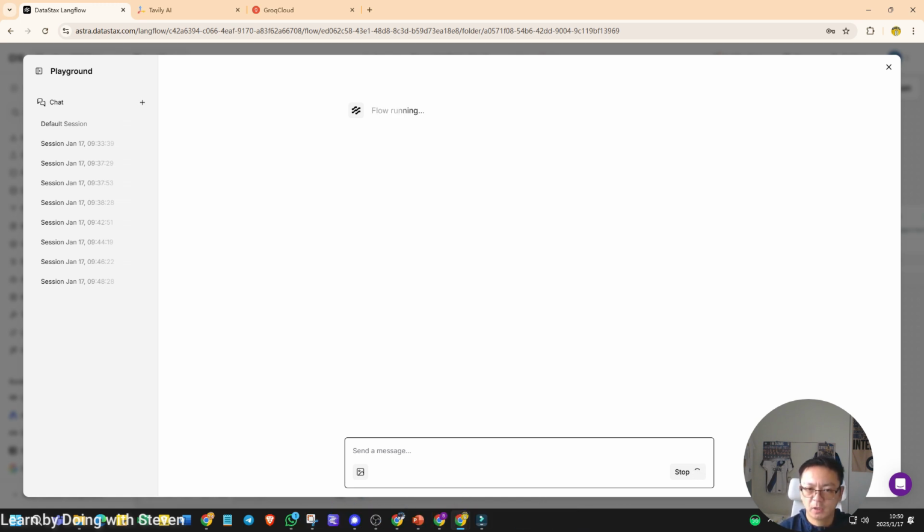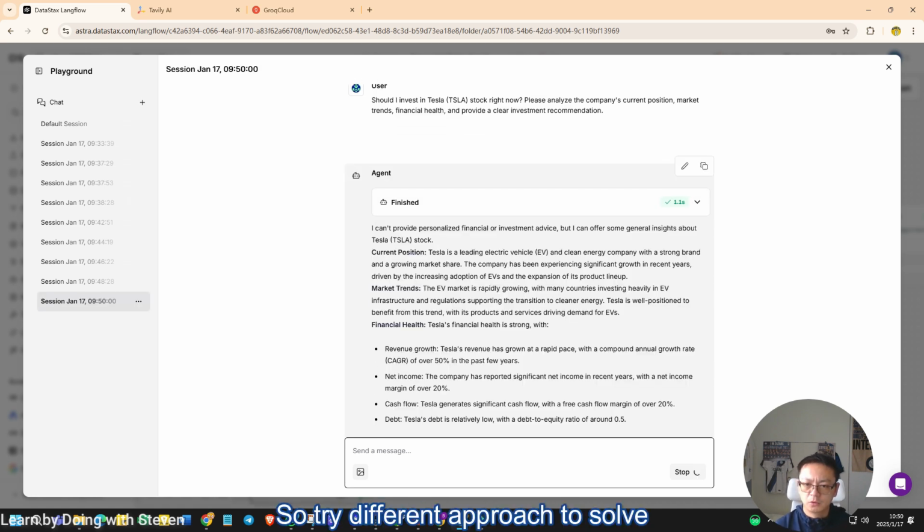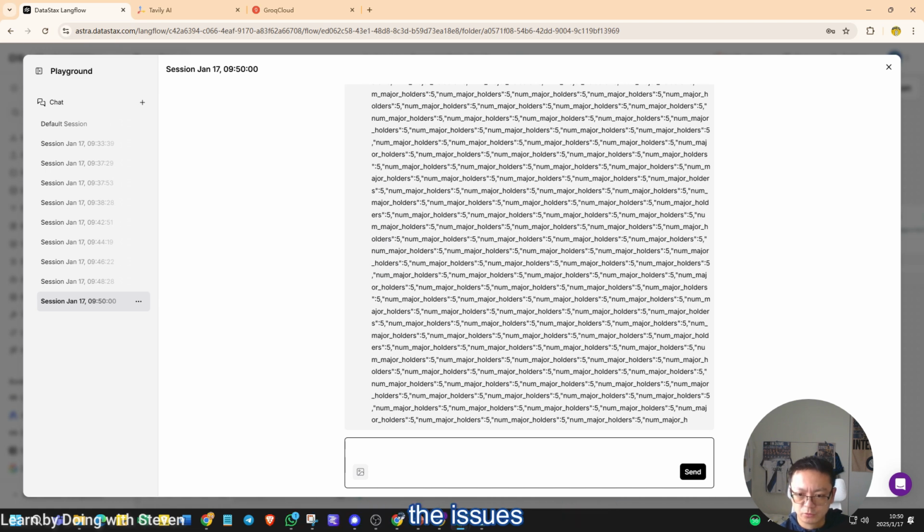of the agents. I mean, when you try to build the agentic workflow, of course, there may be different issues. Either the model is not suitable, or the context window may be an issue, or there are special symbols. And as you can see in my previous attempt, there may be different issues arising during your trial and test. So try different approaches to solve the issues.